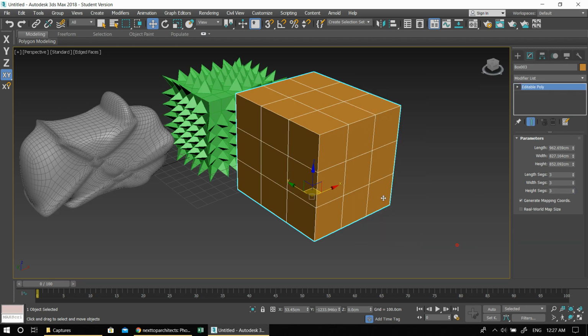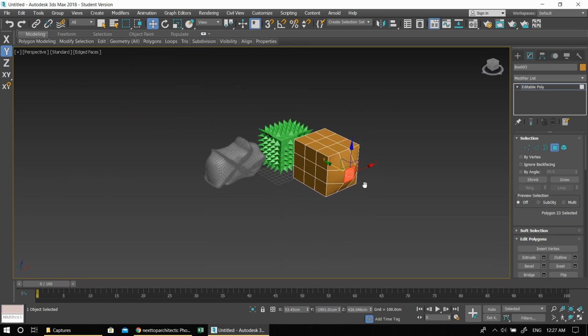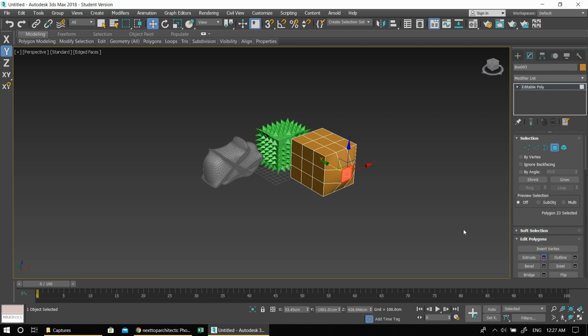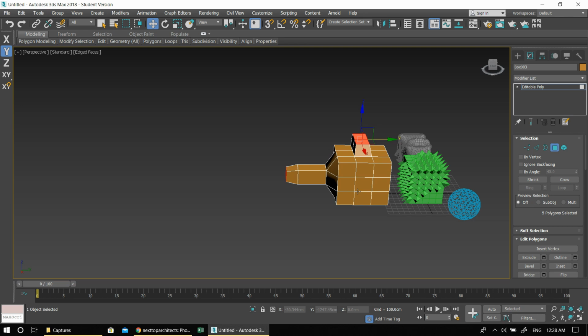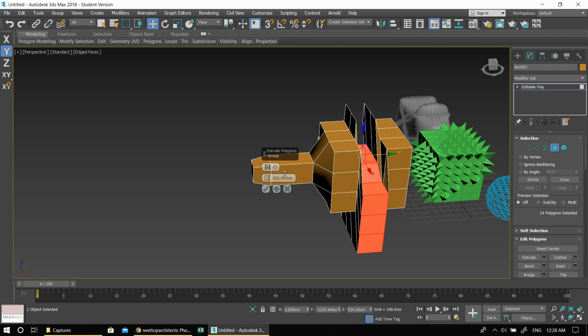I convert it to Editable Poly, and then I start just to push and pull, and then I start to extrude this out, and then I press OK, and then I bevel it out again. And then let's say I'm also doing this to here and here, and then let's say this one I'm just extruding out again.